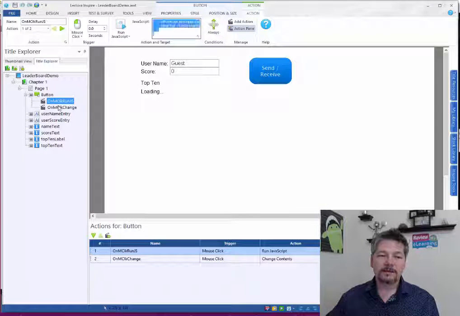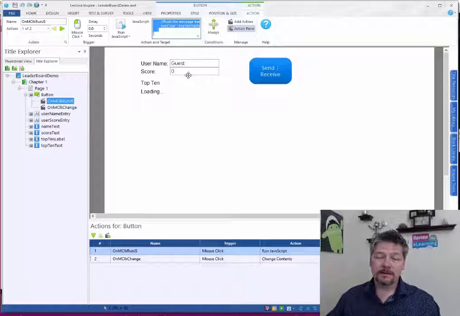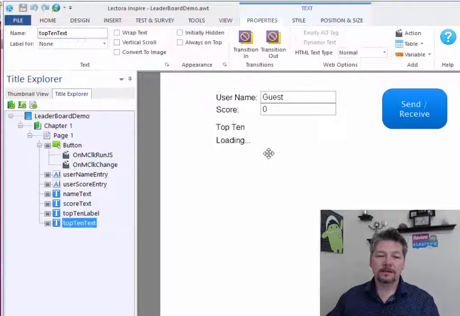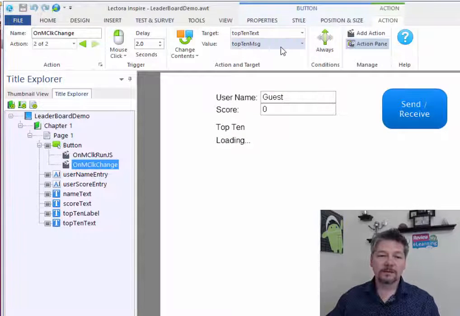So we got that. That script is going to grab their username, grab their score, and push it up to the server. Then it's going to wait just a second for the server to send some data back. And it's going to set our variable top 10 message with that data. So the next thing that happens after they've clicked the button is we're going to update the contents of this box with the variable top 10 message.